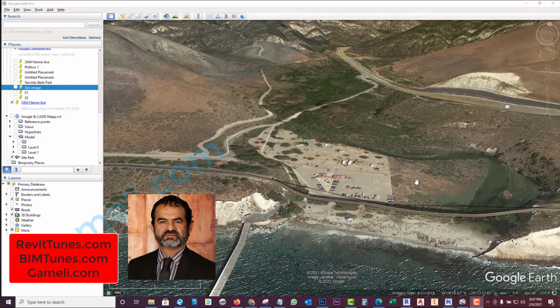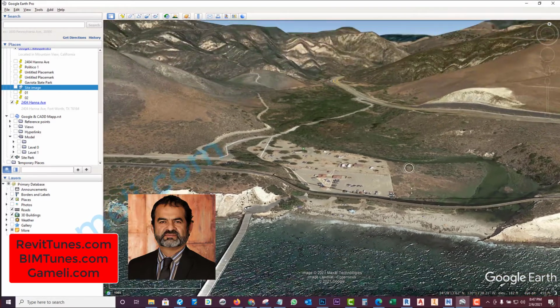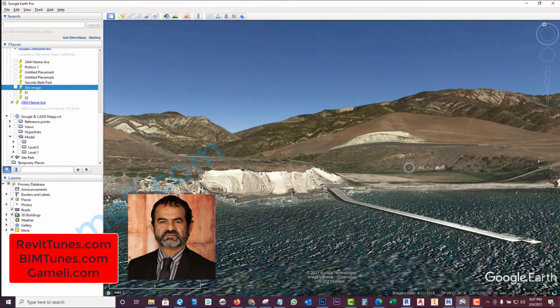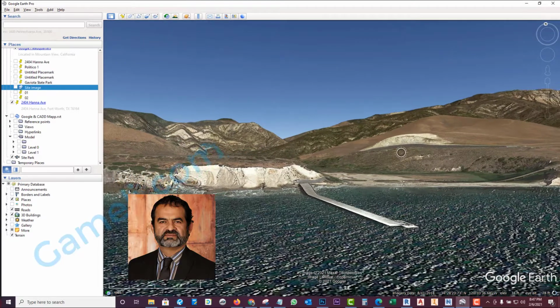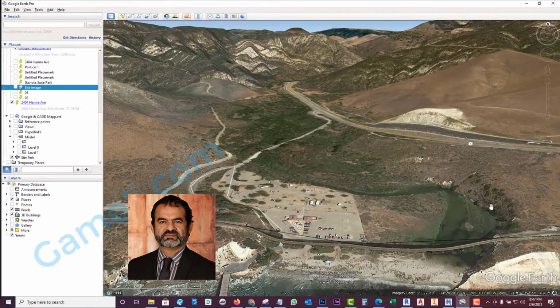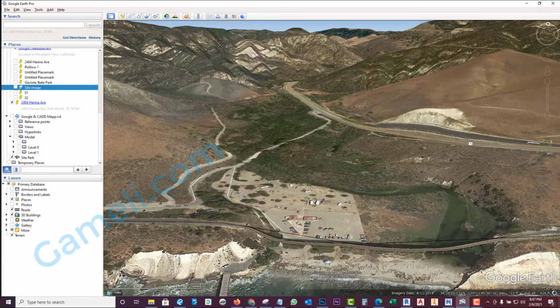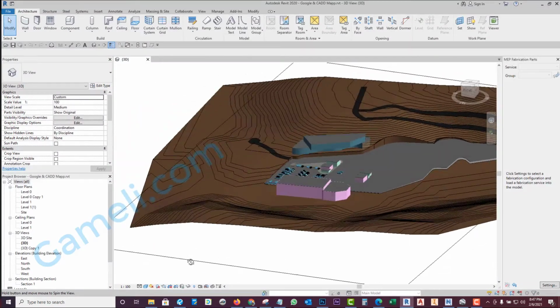This will be a series of 4 videos. In the first video we will get a terrain in Google, which is this. Then we will extract the topography and bring it into Revit. So this is the topography in Revit.